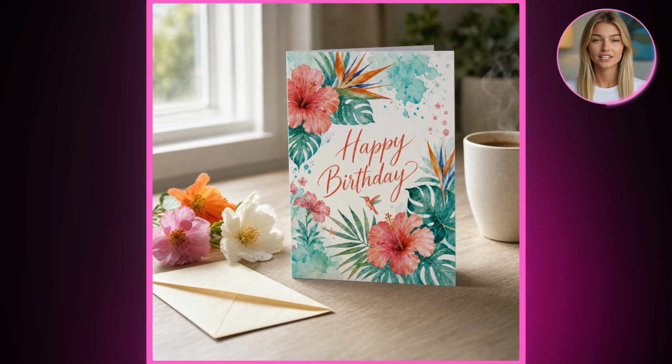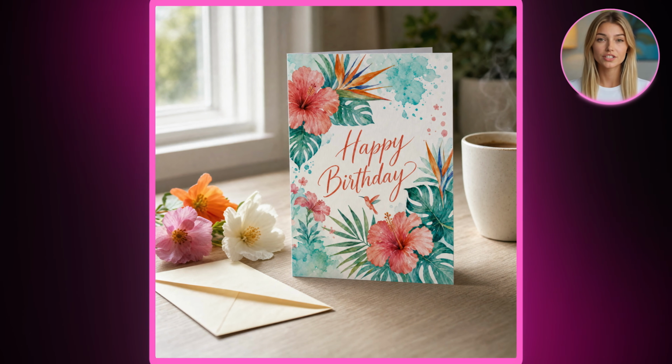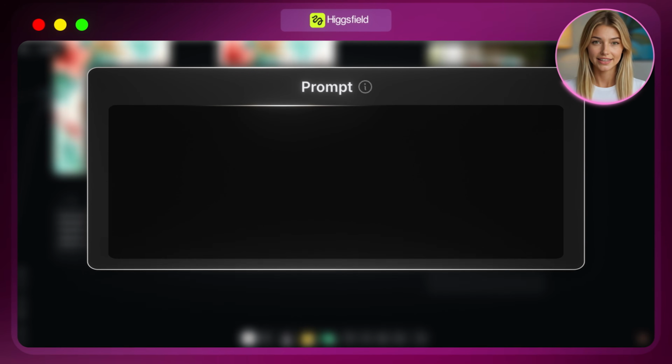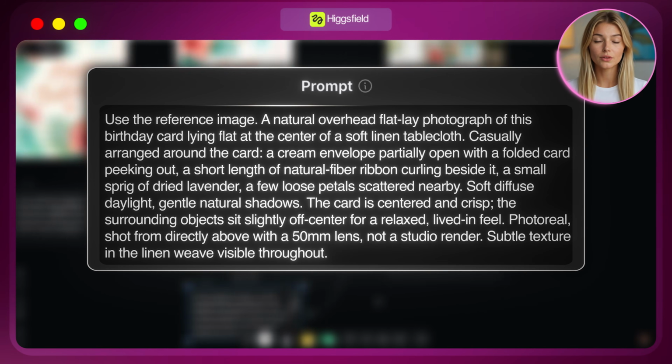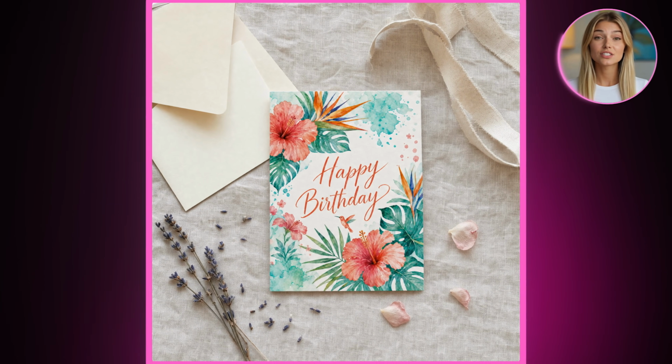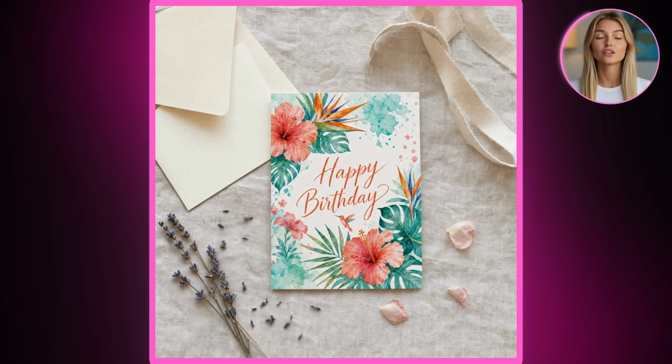And what comes back looks like a real photo right down to the steam off the cup and the soft morning shadows. Next, I go for a flat lay, so I rewrite the prompt to show the card from straight above on a cloth with an envelope. As you can see, it's the same card with a totally different scene, and it already looks like a second slide in a real shop.